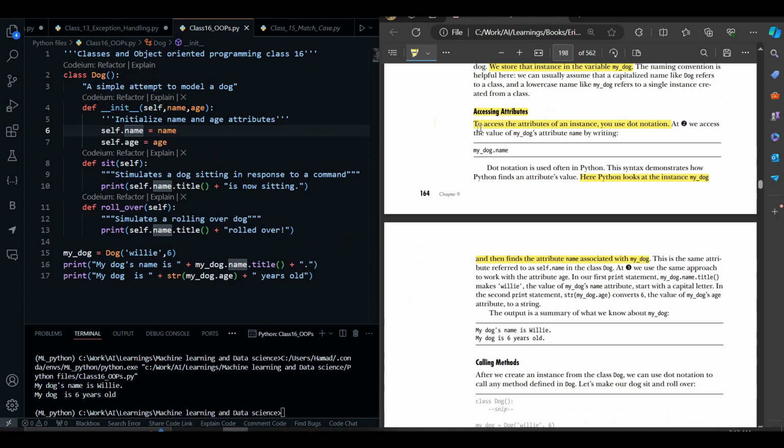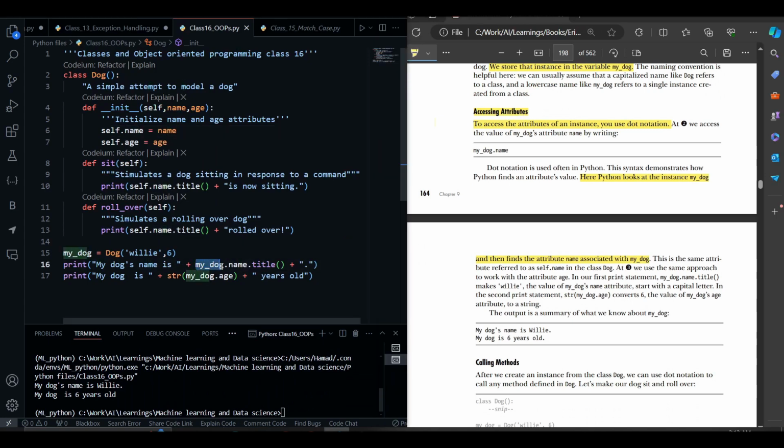Now let's talk about this concept of accessing the attributes. If you see here, we used my_dog dot notation and then name to access the name variable, and the same for the age, my_dog.age. So in this way you can access the attributes for an instance. We accessed name and age for our instance called my_dog. To access the attributes of an instance, you use the dot notation as I just told you.